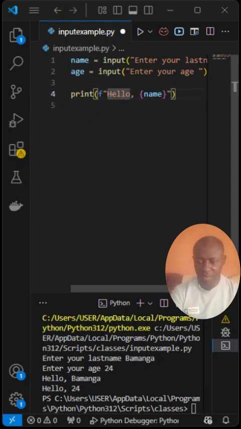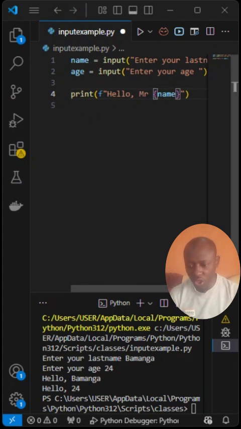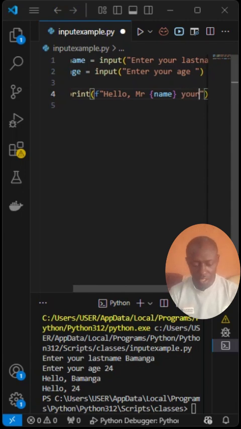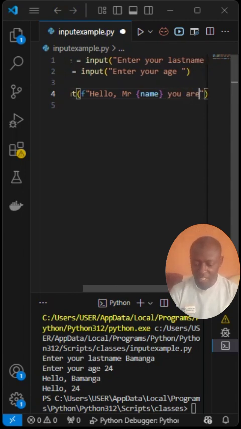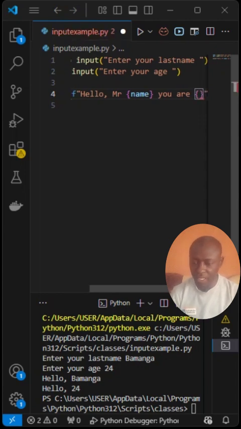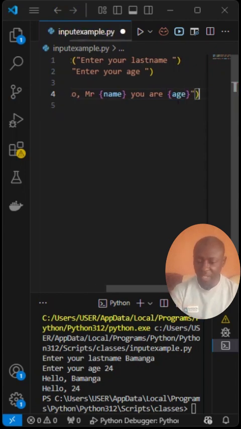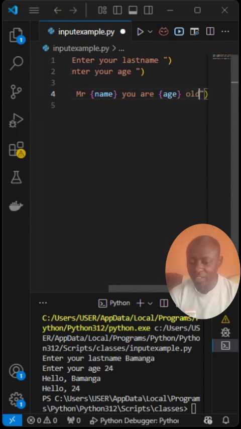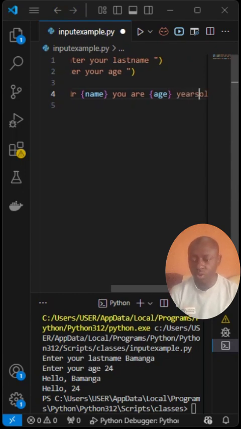This time around I will type Mr. and the name, whatever you have inserted there. Hello, your name, then whatever age you are going to insert here. It's going to be age. Hello, your name, age, old. Like hello Bamanga, you are 10 years old. You are this many years old.